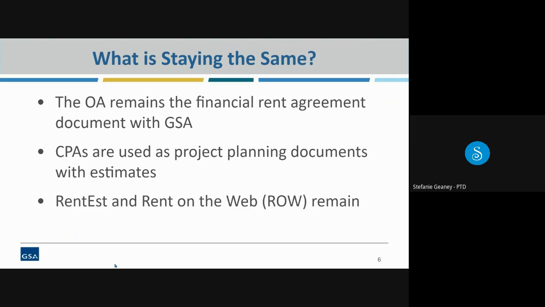For those unfamiliar with these systems, Rentest provides customers with an estimate of future rent charges approximately 18 months in advance of the start of the fiscal year. Rent on the Web, or ROW, allows customers to view their current and historical monthly rent bills online.